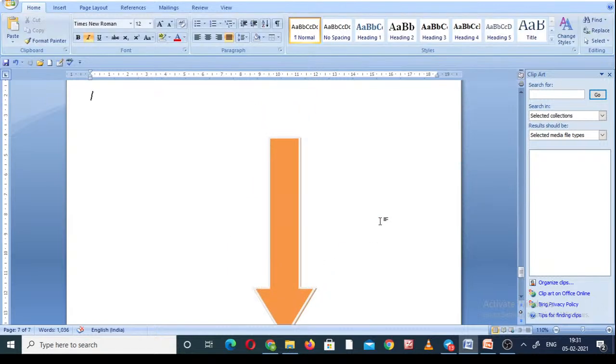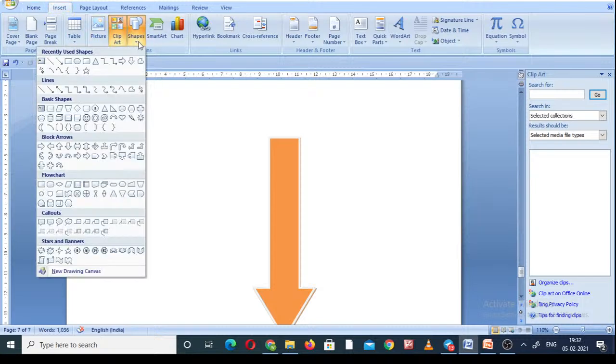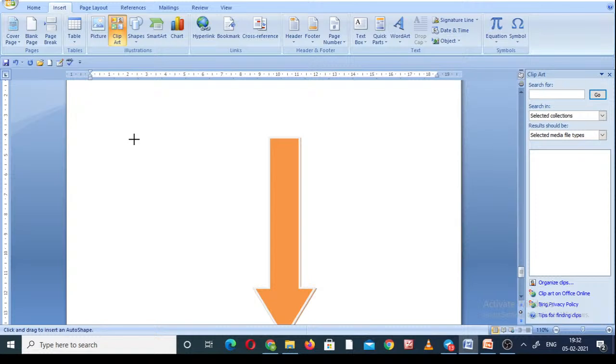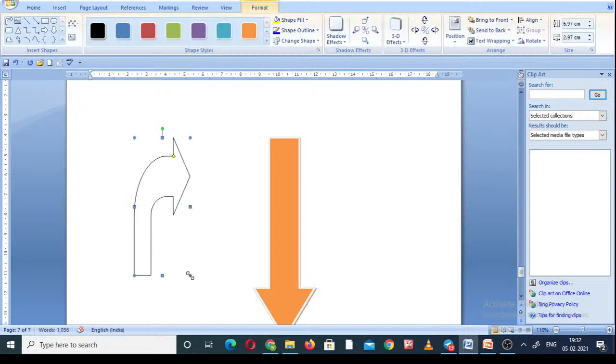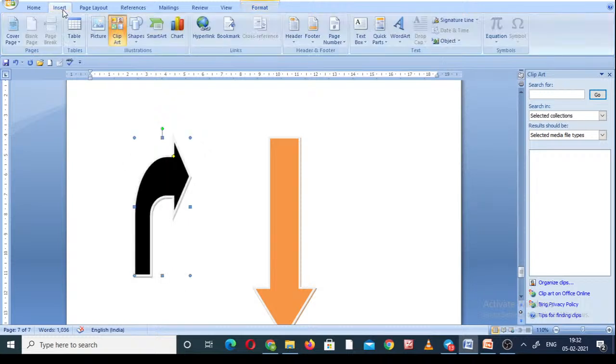See this one. So a lot of options are here in the shapes. Insert, then shape. Any one you can choose and just put your cursor on the screen. It will work out. Suppose I select this and this is my cursor. I put it on the screen and it's ready. So these are the shapes.